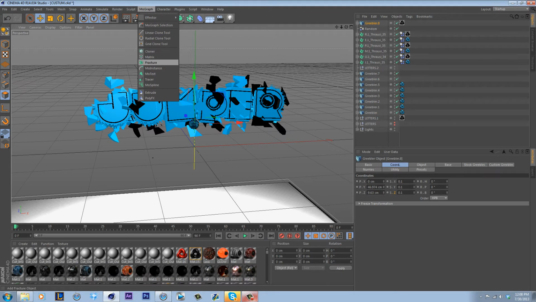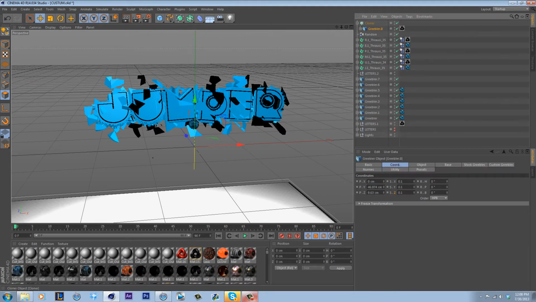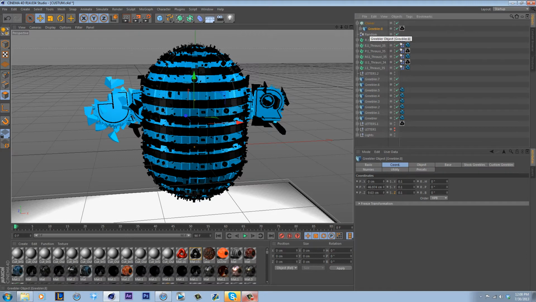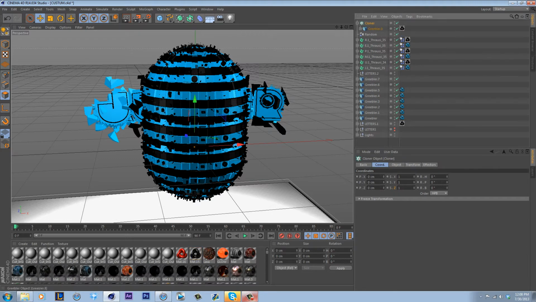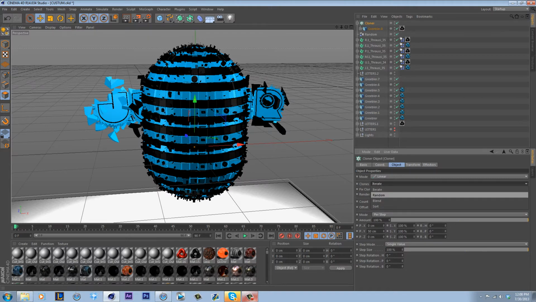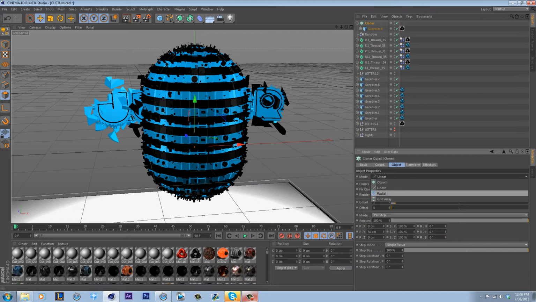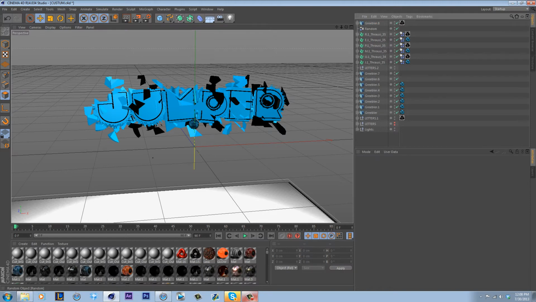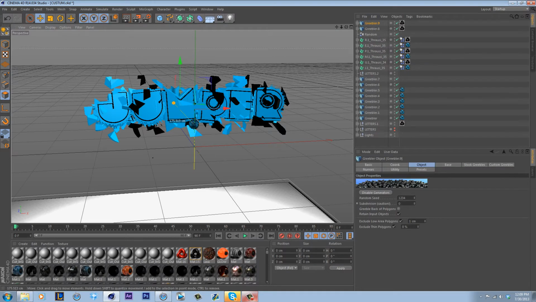What I could do is MoGraph. Cloner, drag this in. I don't know why that made it so big. Random. Why is it made this size so large? Alright, that's just gonna take me, it's gonna take too much time at the moment. I'm just not gonna mess with a cloner right now. I'm just gonna place these kind of all around. And these are gonna end up looking real kind of cool.